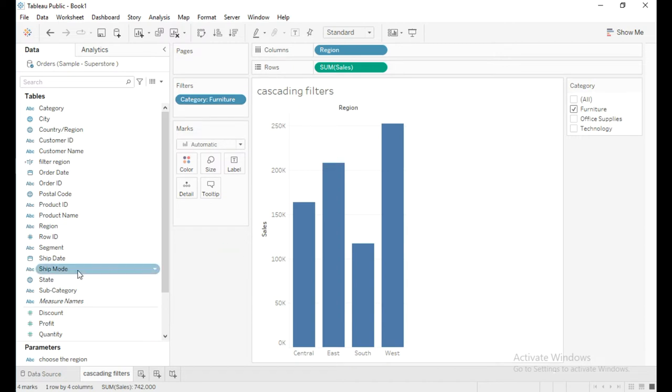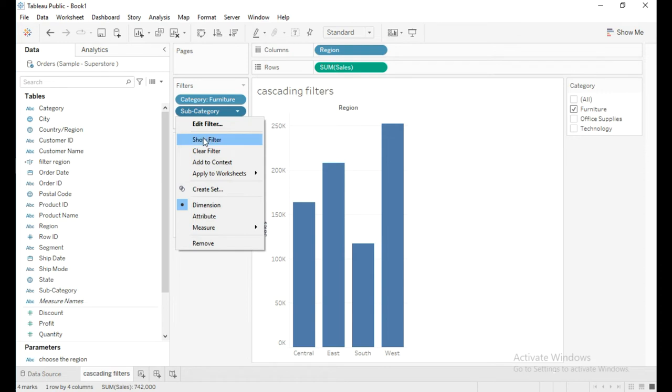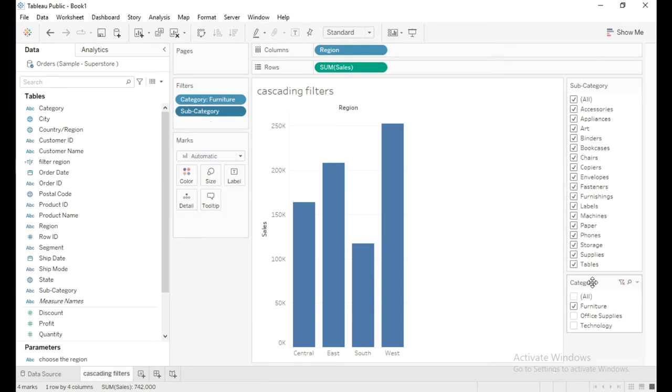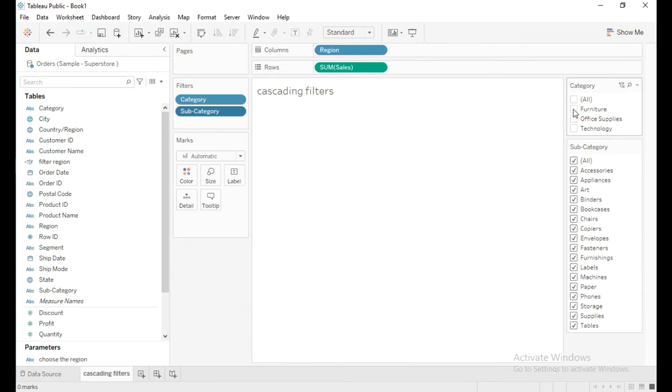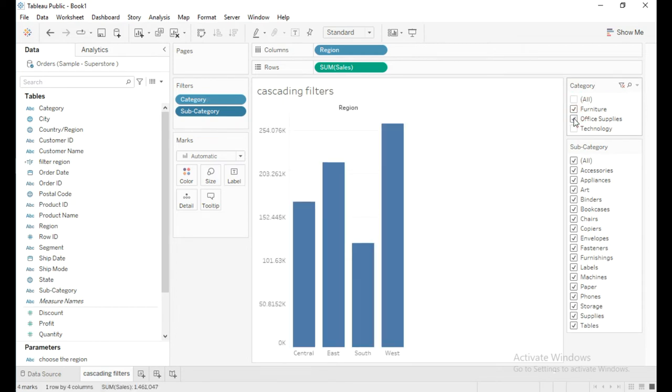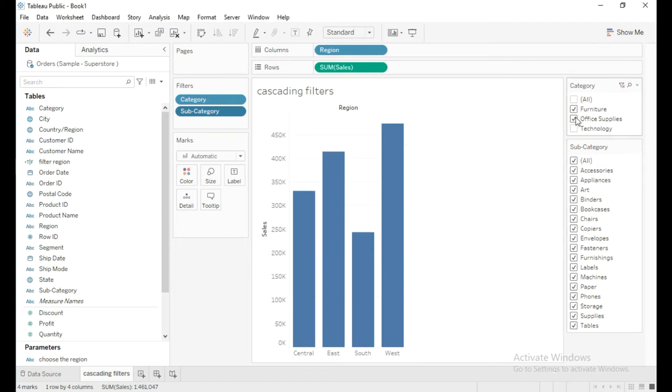Now when I drag this Subcategory into the Filter shelf, select all, then click on Apply and OK, I will show this filter. I will keep this category up. When I select different categories from the category filter, it is showing the relevant sales for each category. The list is not displaying only the subcategories which belong to, for example, Furniture or Office Supplies.